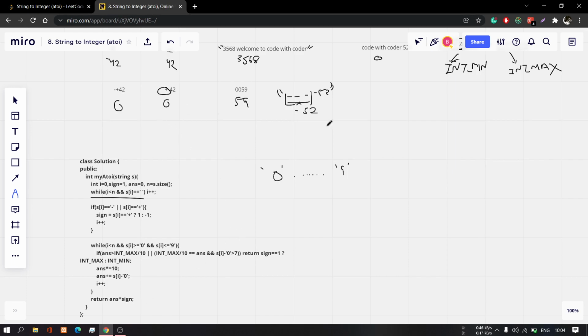So what happens if there is something like plus minus, as I said, 52? We have to return 0. After you get a minus, your i will point to here, and this is not in the range from character 0 to 9. So it will ignore this while loop and simply return the answer 0, because our answer will remain 0. Our answer will only change in this while loop. So it will simply return 0. So this case and this case get handled.